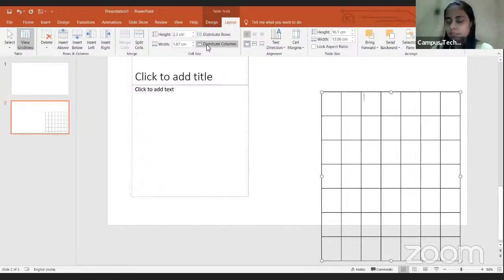Does it work for you? Is it working? Okay. So this is the way we use distribute row and distribute column to make our table look even with the height and the width. Like all the cells should have the same height and the same width.